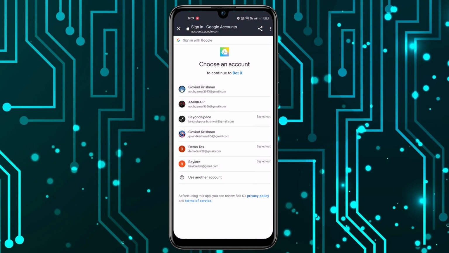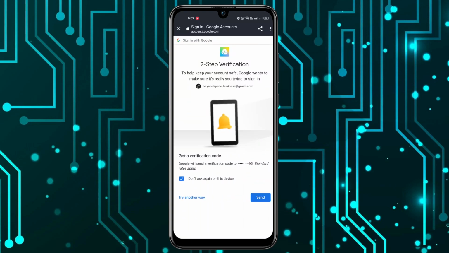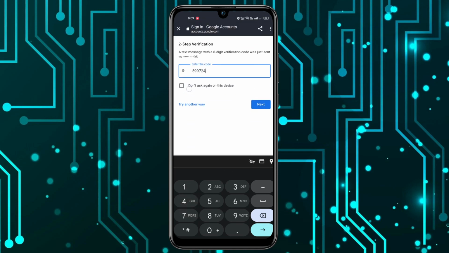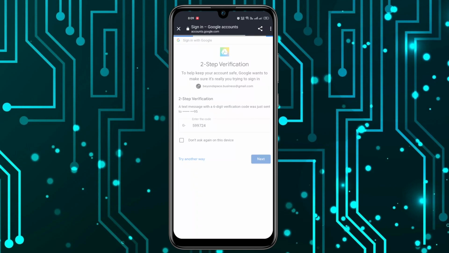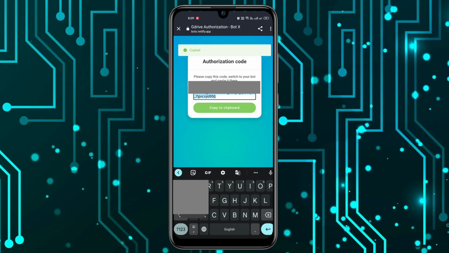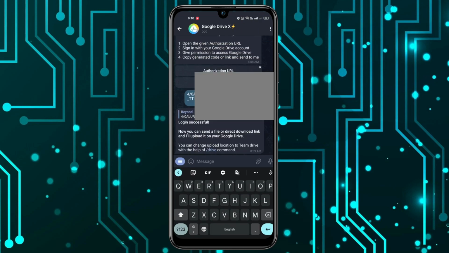In here, you will have to log in with your account. So I'll do it real quick. I'll take my account and then login, and now click on next. Now I'll wait for the two-step verification to be completed. Now you have to copy this code and then paste it here on this Google Drive bot and click send. And now you can see the login is successful.